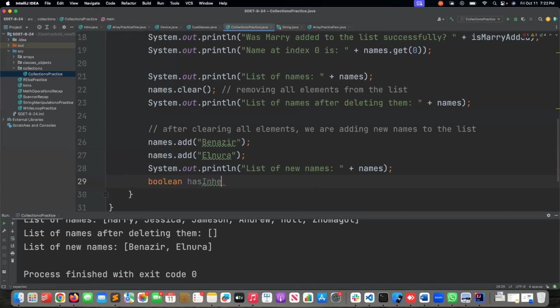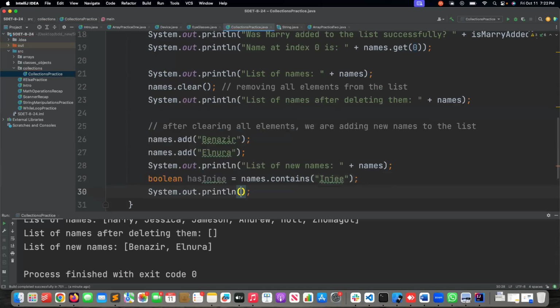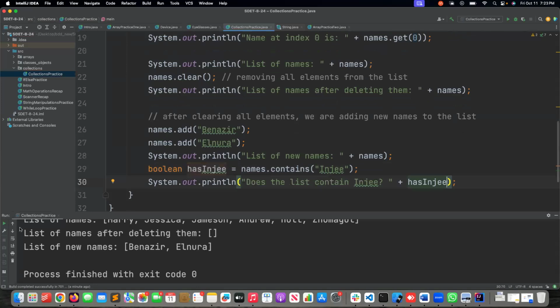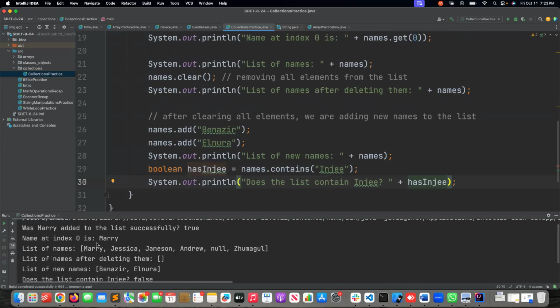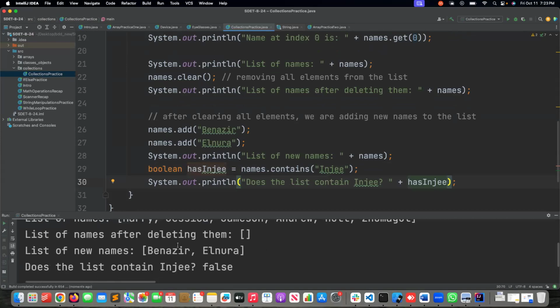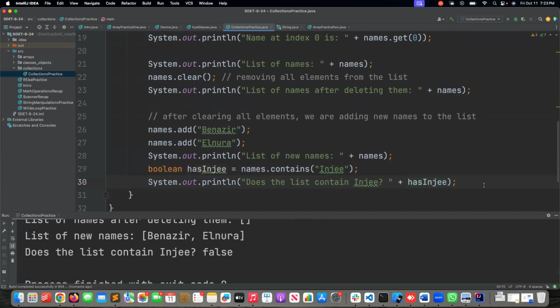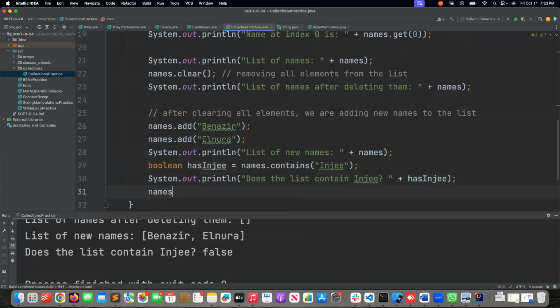Boolean hasInje equals names.contains(Inje). All right, let's see. Does the list contain Inje? Let's see. It returns what? False. Yep, there you go. Inje is not in the list. Okay. And now let's go ahead and add Inje.